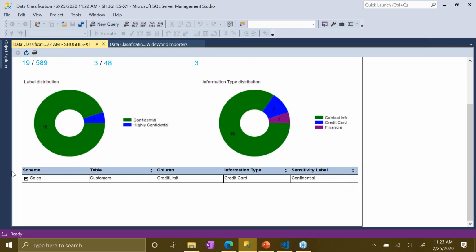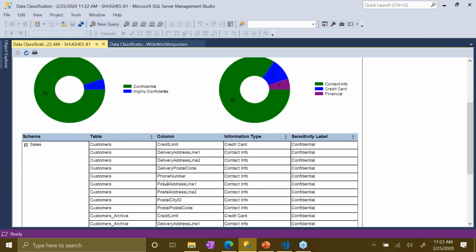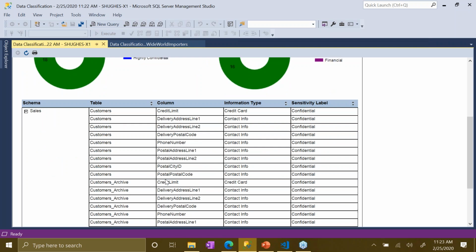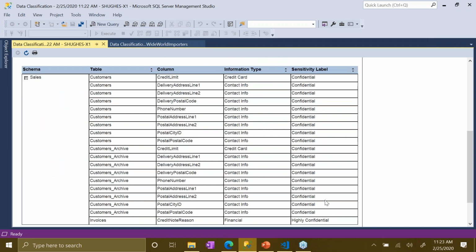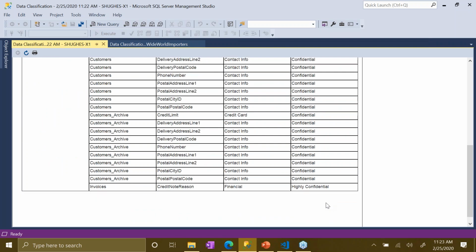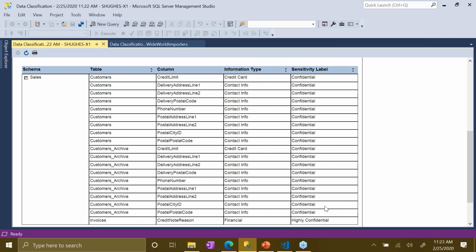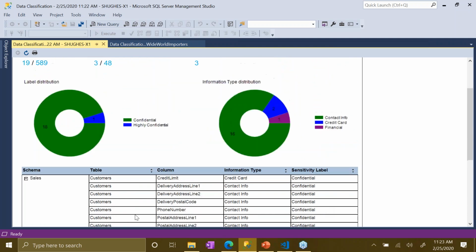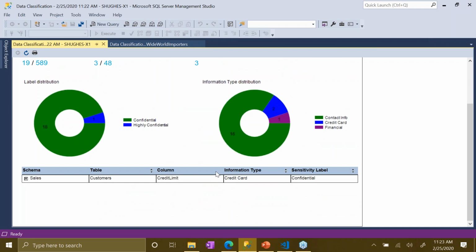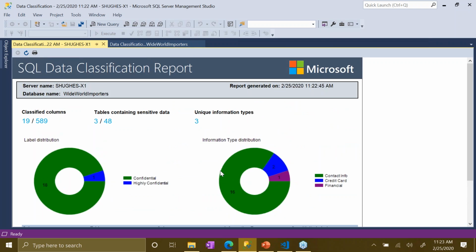It will actually lay out the schema and allow me to break down and see all that I've already marked as confidential, including my highly confidential flag down here at the bottom for financial reasons. So as you can see, this is built into the system, pretty straightforward. I have the data readily available. If I want to write my own report or do something else, I can actually go against that system table that we were talking about before, and write the SQL.